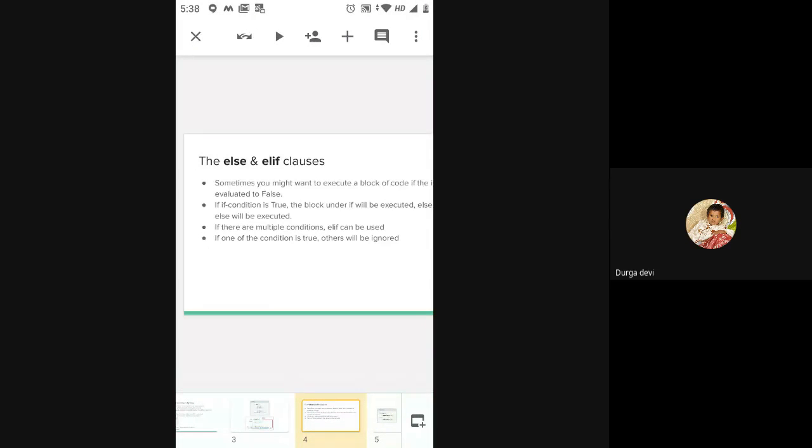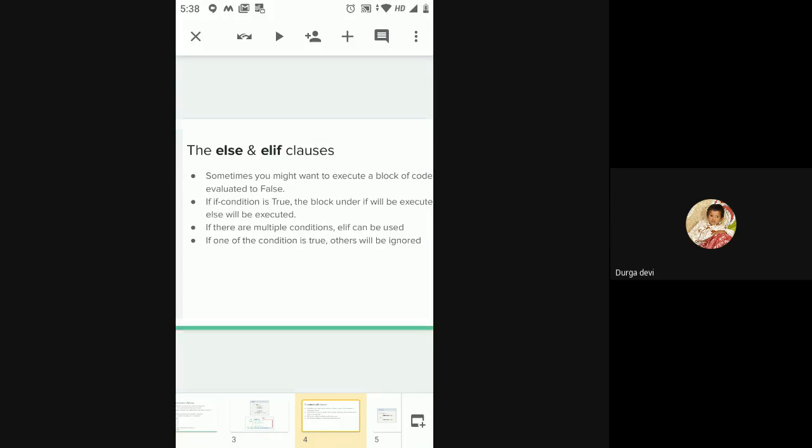Else and elif clauses. The if clause can be used along with elif and else clauses. It's optional. If you just want to use an if block, that is totally fine. But you cannot have else and elif clauses without using an if block. You cannot directly use an else block without first having an if block, because if has a condition, right? So you have to first check a condition, and in order to check a condition, you need to have the if block.